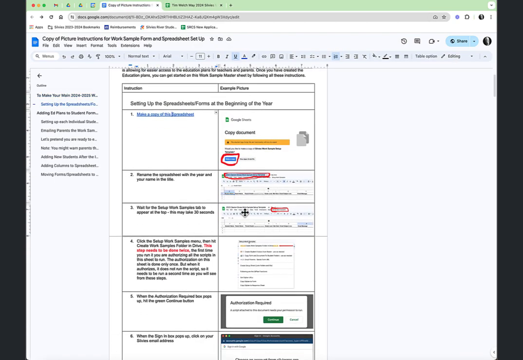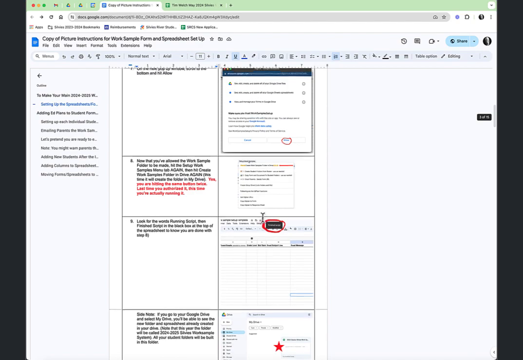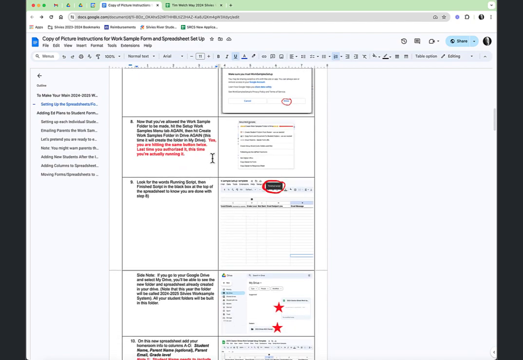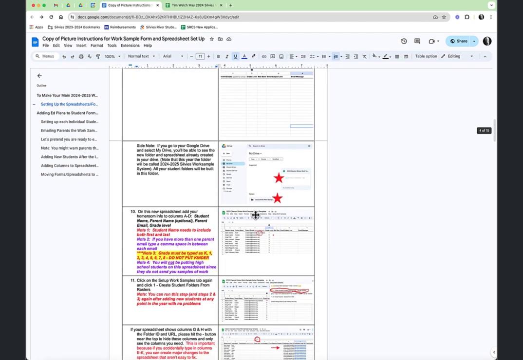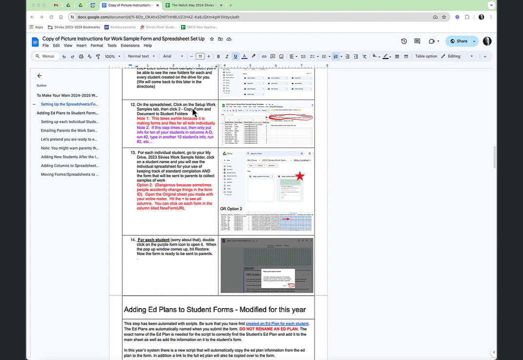So I've copied my document. This runs through all that authorization. We've got the folder. We've got all of these steps. So we had made our way down here already to step 12. We've copied the form and document. Let's see what that means. Well, and then it says for each student, you've got to open up each student folder and go ahead and open the purple form to open it.